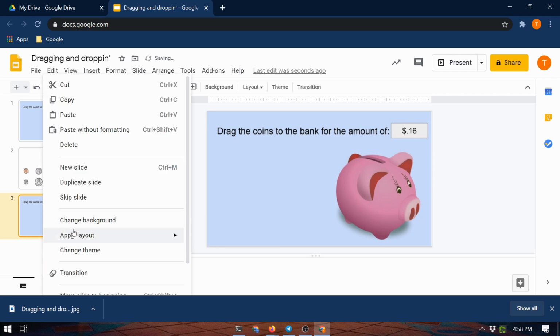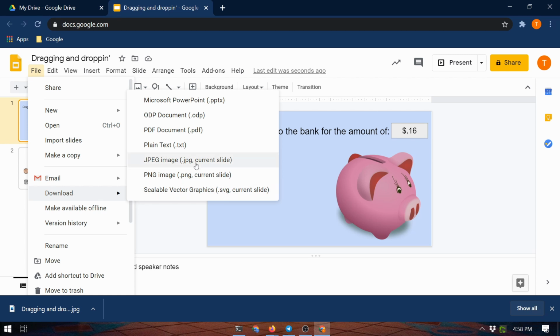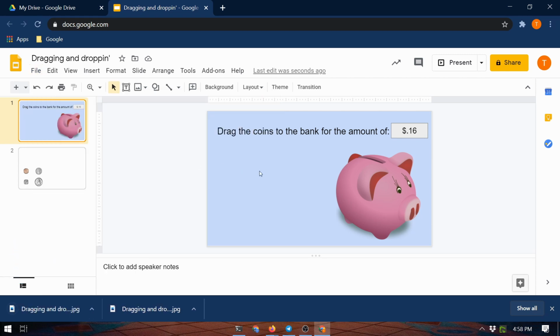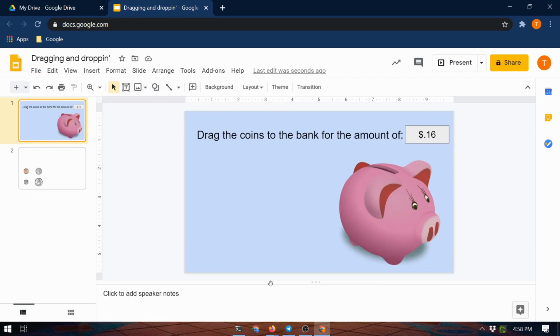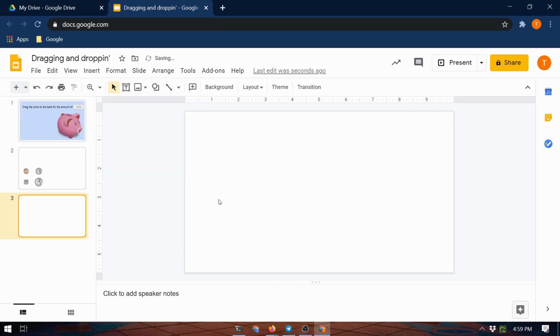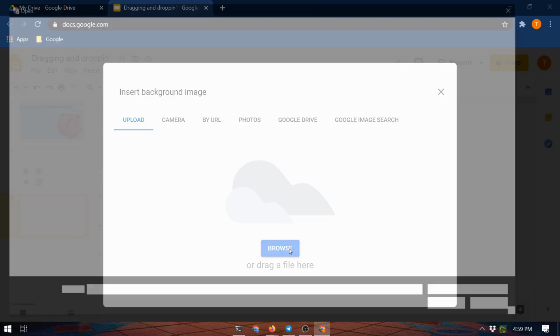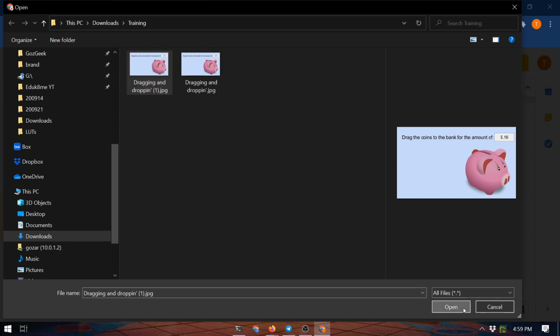So let's go through that one more time so I can show you what that does. We set up the slide exactly how we want it for what we don't want them to change. These three things. Download that as an image, JPEG or PNG, doesn't matter. Then we create a new slide with a blank background, and we set that picture we just downloaded as the background.